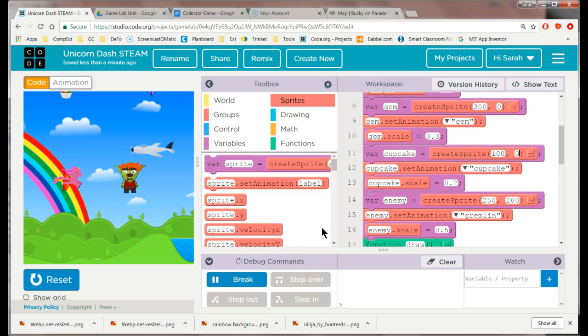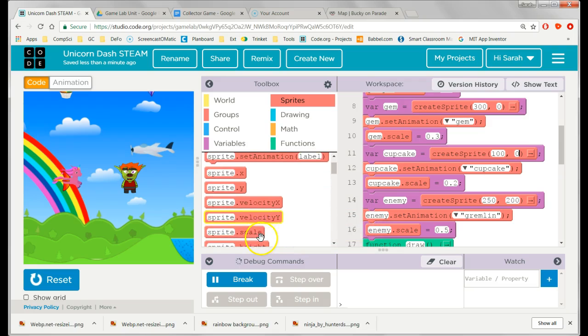Now I want them to fall down the screen, and to have them fall down the screen, I'm going to use something called their velocity. Velocity is just movement in a certain direction, and I'm going to have them move down the screen, which is a positive y velocity. So I'm going to put that right underneath the gem after the animation and the scale. I'm going to set its velocity right away.